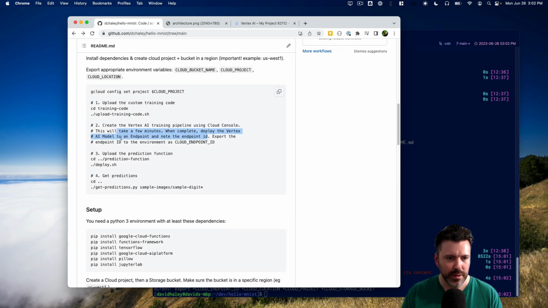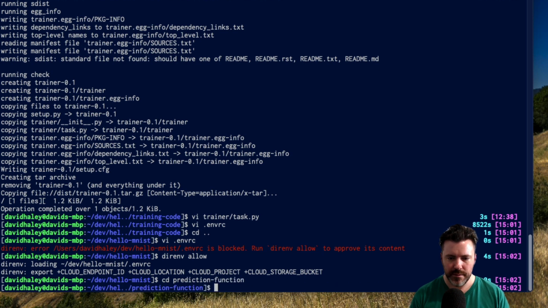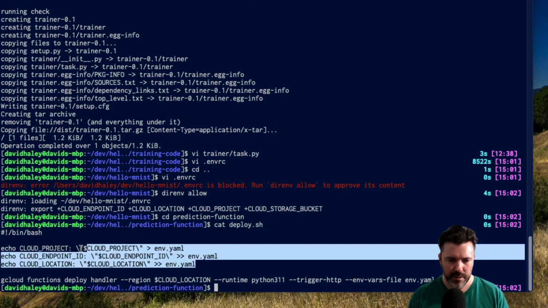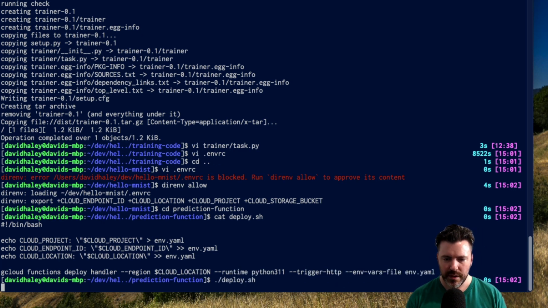So we got the endpoint, we've exported it, and now we need to upload our prediction function. So let's go to there, and here's what our script is going to do. It's going to export our environment variables to a file that we give to the cloud function so that it knows which endpoint location and project we're using. And then it just calls the gcloud CLI to deploy the handler function in the region with Python, HTTP, and then those environment variables. So let's go ahead and do that.